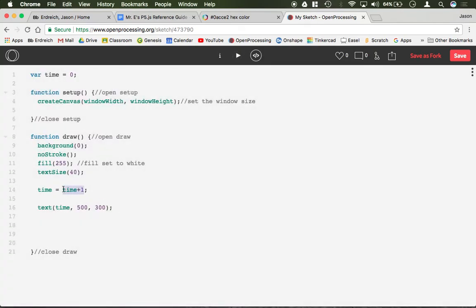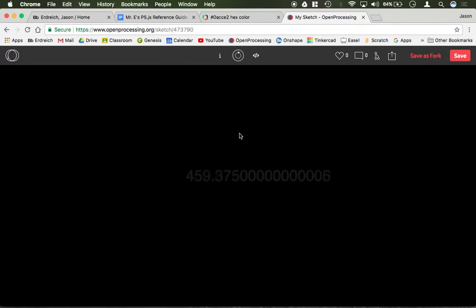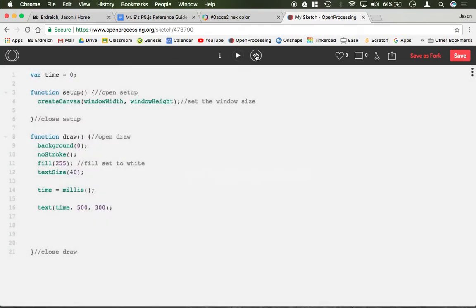However, if we were to change this to time equals millis(), millis is this internal variable, this internal clock that's directly related to the amount of milliseconds that the program has been running for. So now we have time equals milliseconds, and what you're looking at now is an actual consistent amount of milliseconds that the program has been running for.